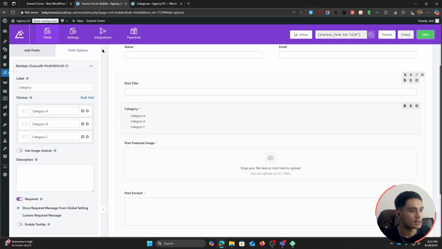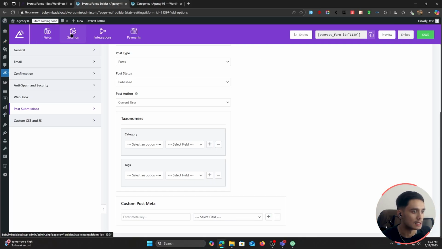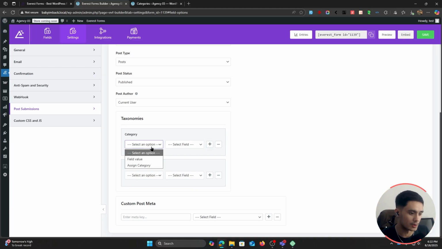So now let me go back within settings, and from within settings, go within the post submissions option right here. You'll see this, and within taxonomies now, let's go ahead and select a category. Now there's 2 ways you can assign categories. One is via a field value that the user chooses, and the second one is to just directly assign it whichever category you have.